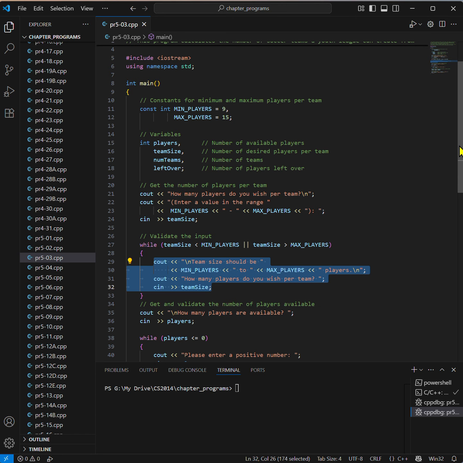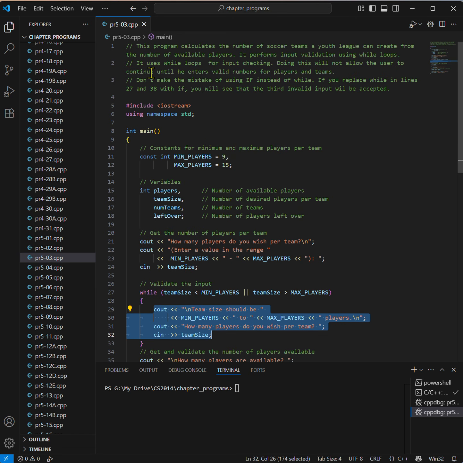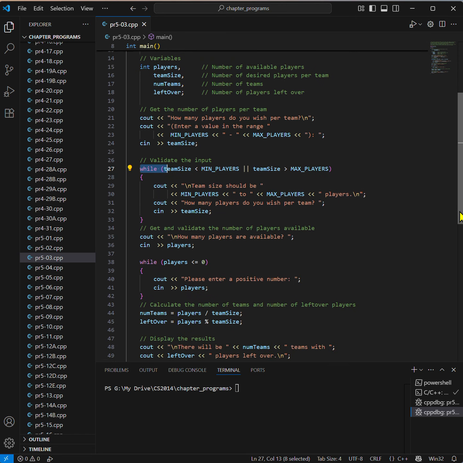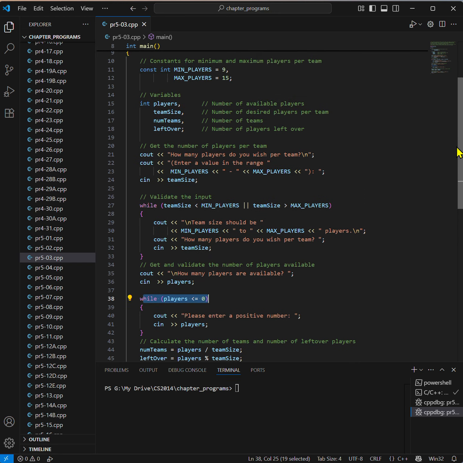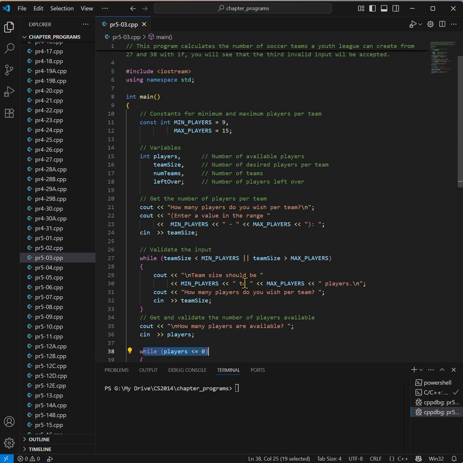And that brings me to an issue too with input checking. Don't make the mistake of using an if instead of a while for input checking. Okay, if you replace the while in 27 and 38, this one over here, and the other one over here, the number of players cannot be negative. We don't have negative players. If you make that an if loop, then it's going to accept an invalid number once you run out of ifs. And we'll show that too.